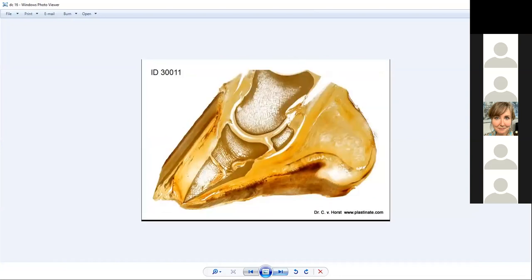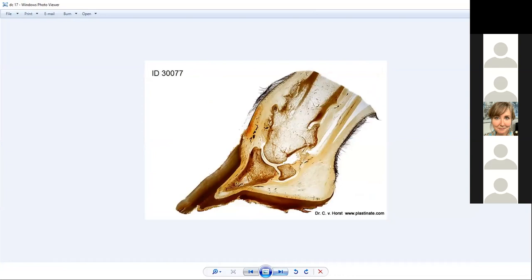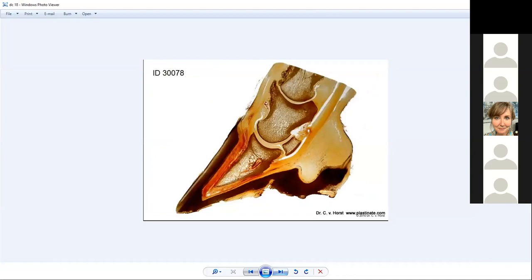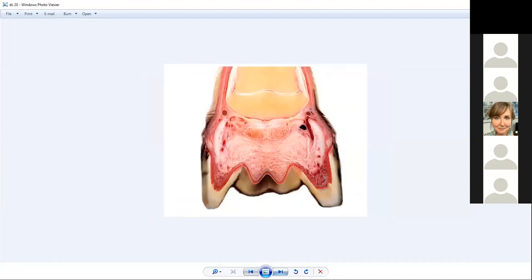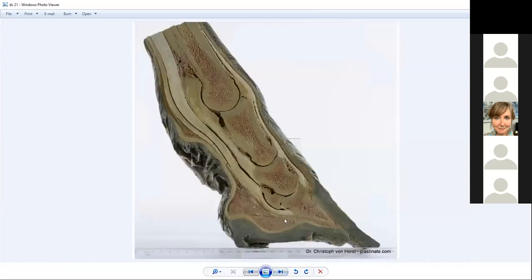So we haven't seen a good one yet. That looks like an elephant. See, look at that. That's not right. That one's interesting. Not that bad a shape on that one.